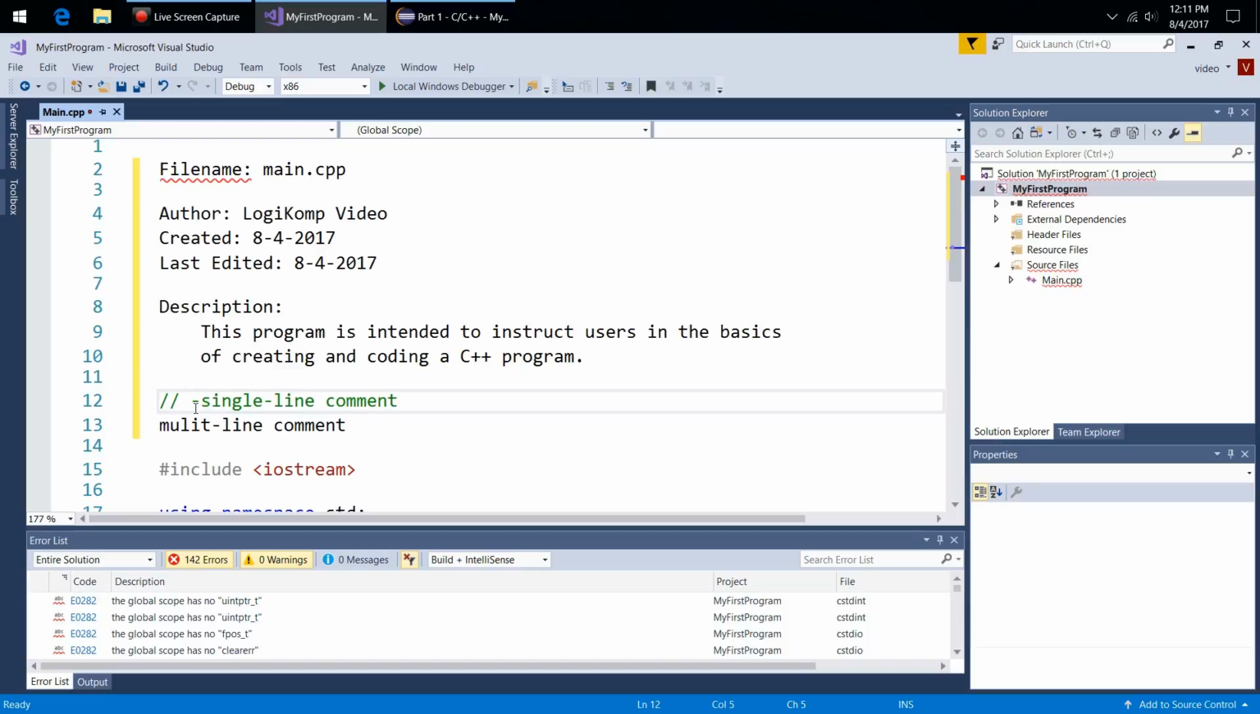So to make this a little more obvious, let's just type in these arrows. Anything that we type after this, anything at all on this line, okay, is going to be a comment.